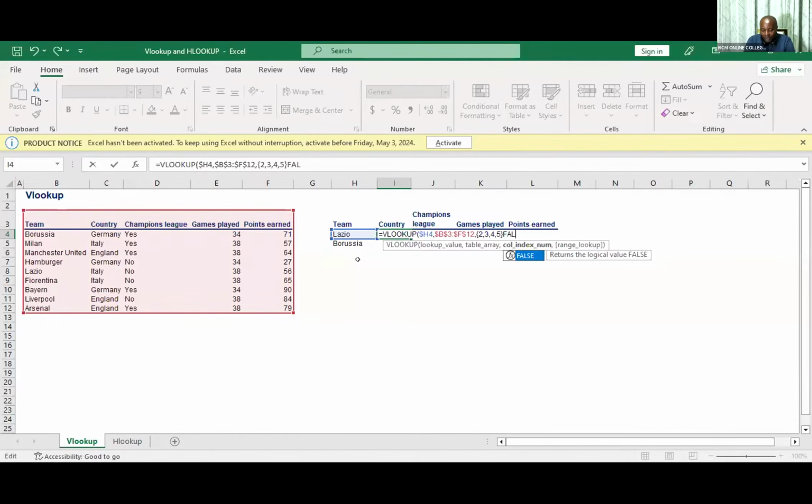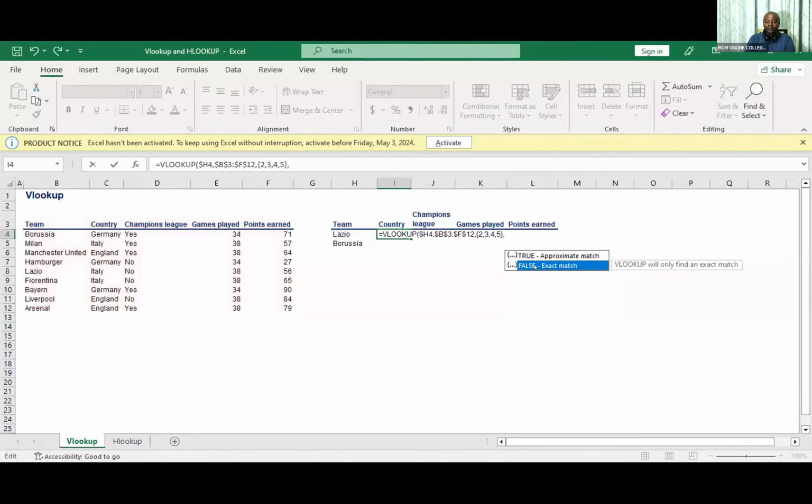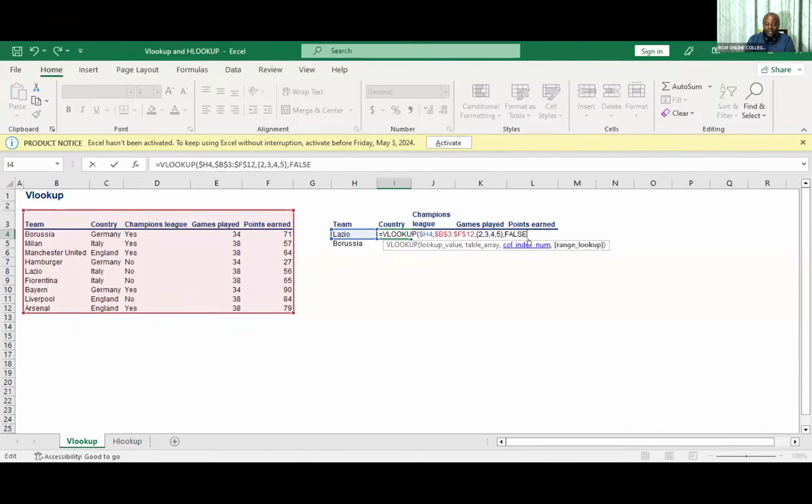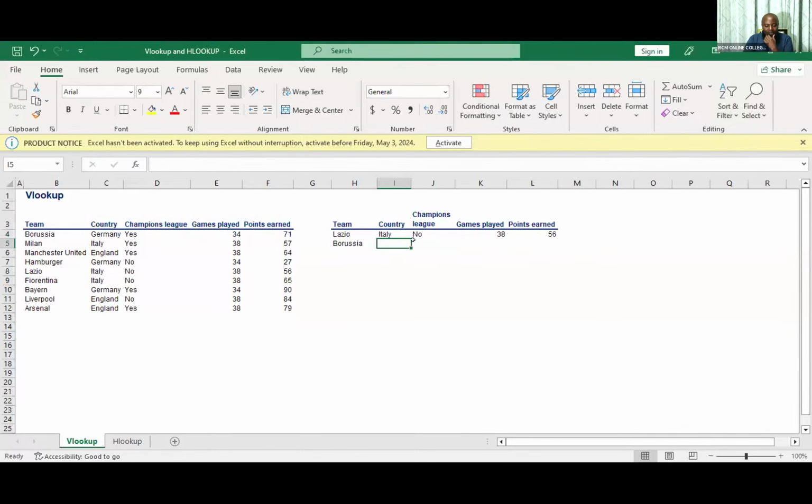False, then comma. You know, after the curly bracket, you must always put a comma. You always follow it. So false. You actually tick there. Double click. And then I should go to close brackets. So you go to close brackets. Right. Then now you can copy down there. It will copy.